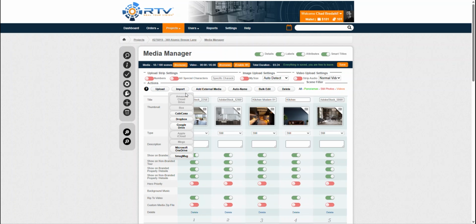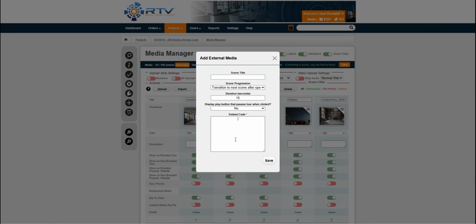Here, if you click import, you can import from a variety of areas such as Kubicasa, Dropbox, Google Drive, Microsoft OneDrive, and SmugMug. Next, you have add external media, which will let you input your URLs such as YouTube or Vimeo, or even Matterport, or embed codes. And then you can give it a name here as well and set the duration, as well as the scene progression.